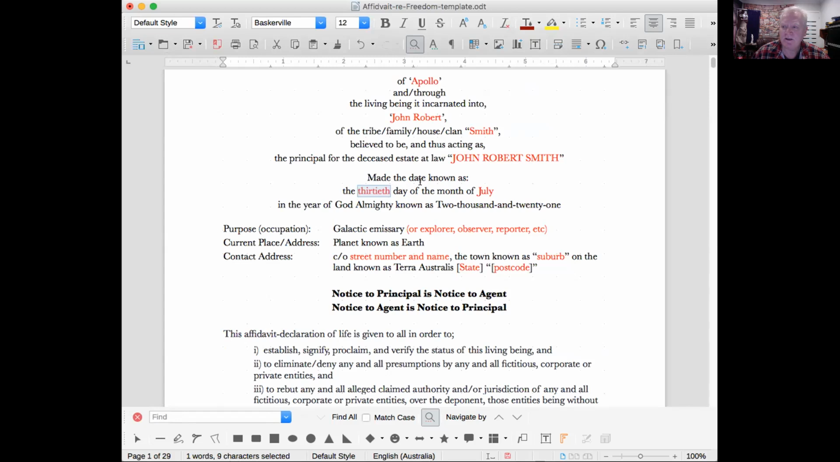So we're not saying that this date is real. We're saying the date is known as. Okay, if we put the date such and such, we've put the document under their system. Now that sounds a little bit confusing to some, but the calendar was created by the very system that we're opposing. So we don't acknowledge anything. We just say that it's known as the 30th day of the month of July.